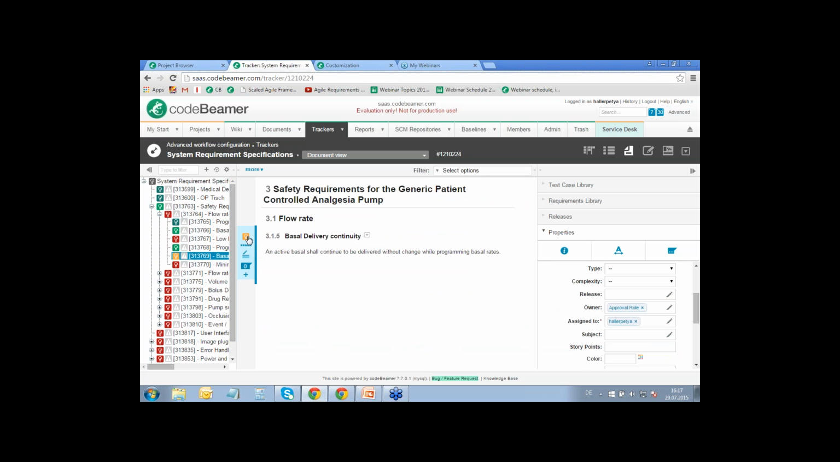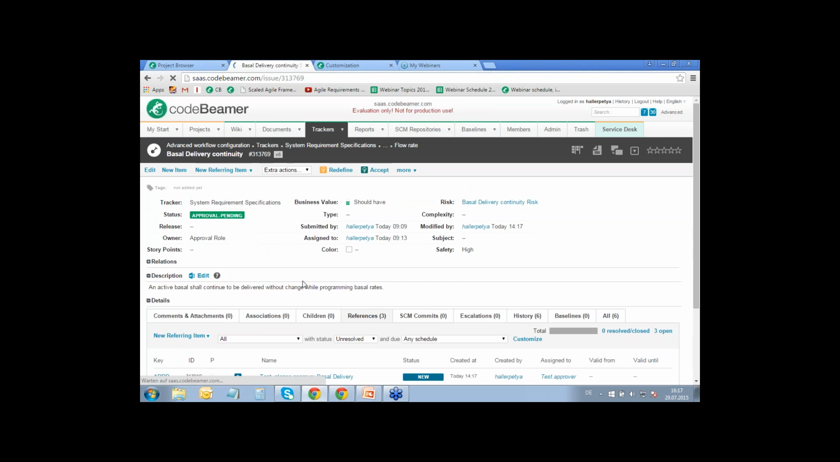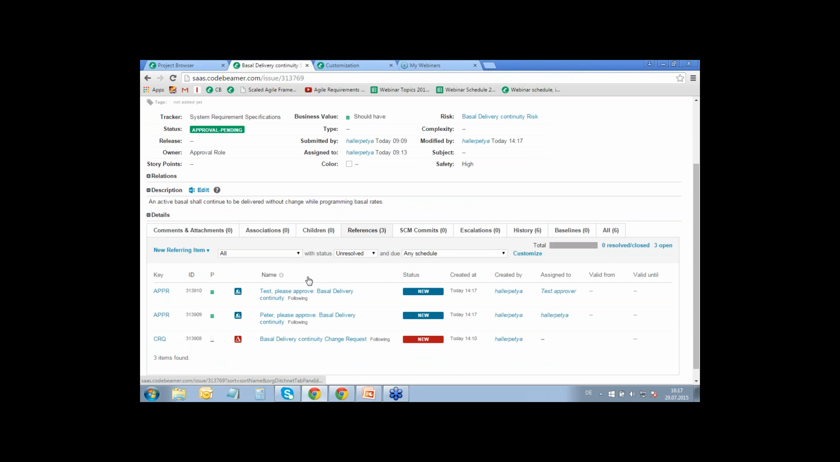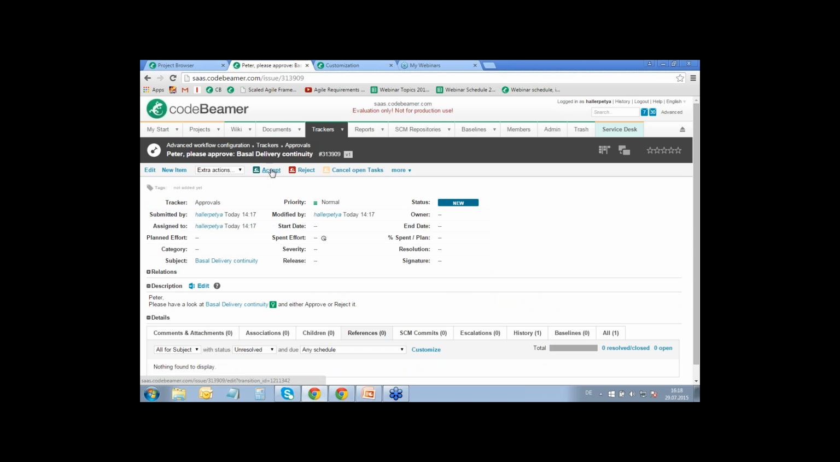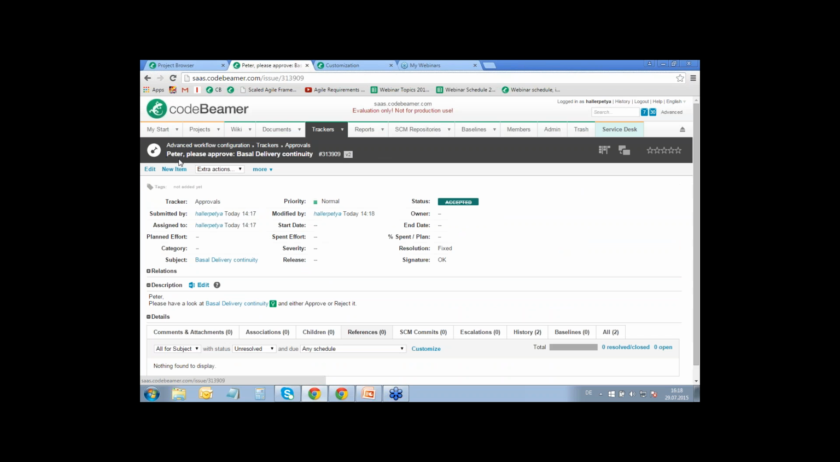Alright, so I will run this state transition. And once I go into the detailed view of this specific requirement, I see under the references that I just created 2 approval tasks, one for my profile, for me Peter, and one for the test approval user. First, I would like to sign my approval task by myself, so I'm going to click on accept. And I'm going to add my electronic signature. I'll click on save right here, and this has been saved. And also in the description you can see the direct link to our original requirement.